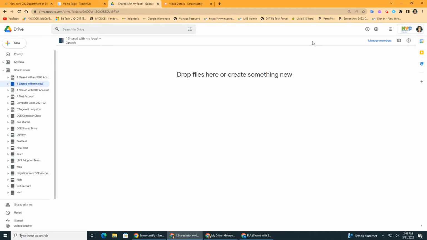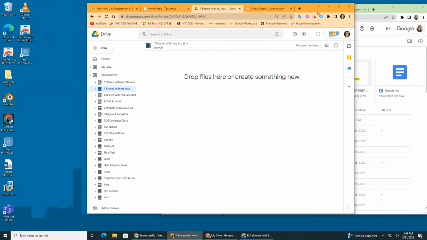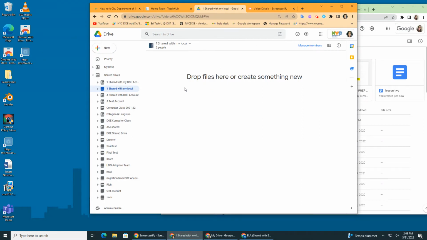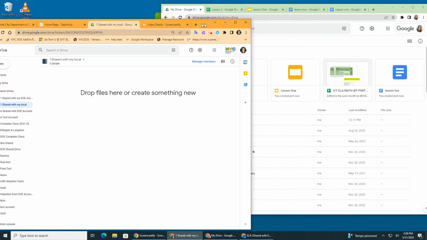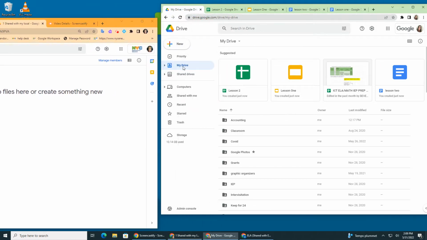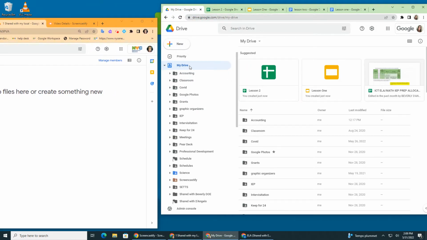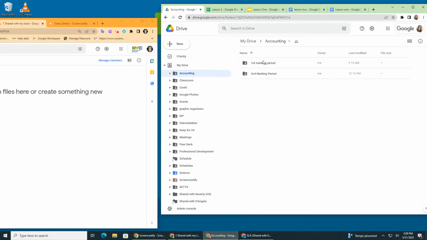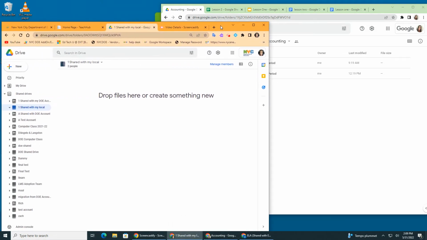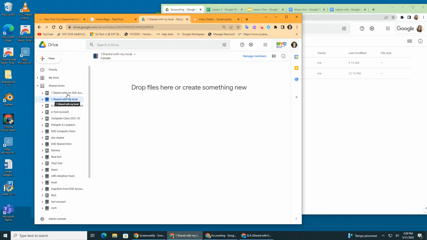Once I've done this, I want to look at my local account, and I'm going to want to recreate my folder structure that's in my local account here so that I can drag the files and drop them in. So I'm going to go to my local account. I'm going to look at my drive, and the first folder I have is accounting. When I click on that folder, I see I have 2 subfolders, first marking period and second marking period. I'm going to recreate that on my DOE shared drive.